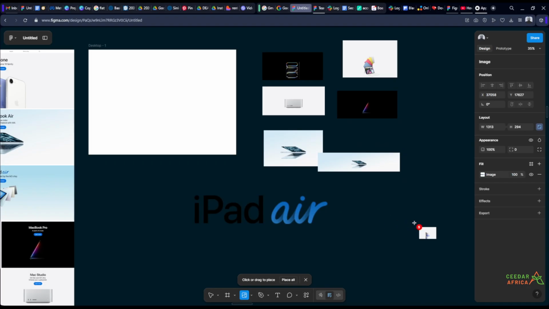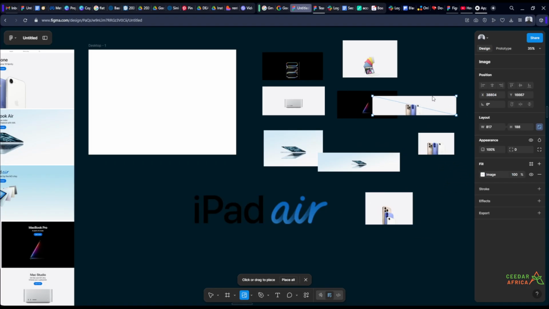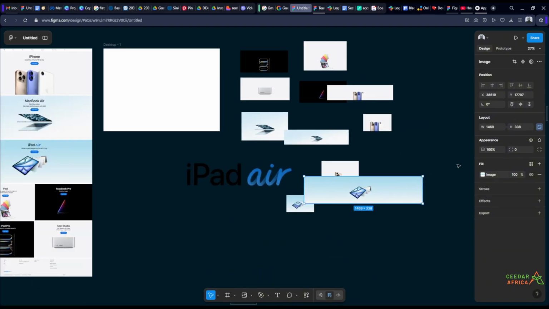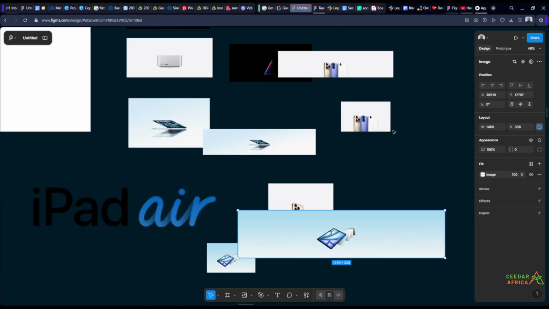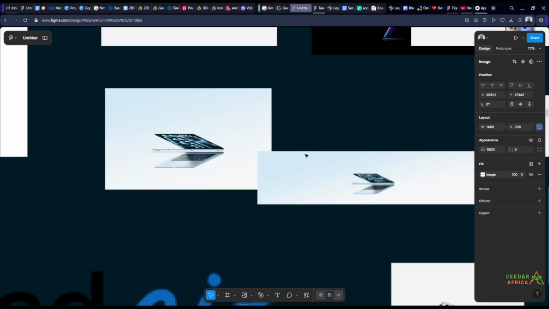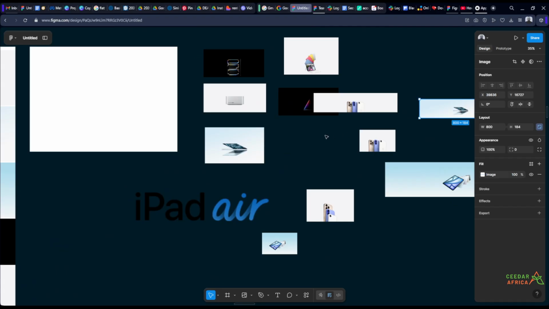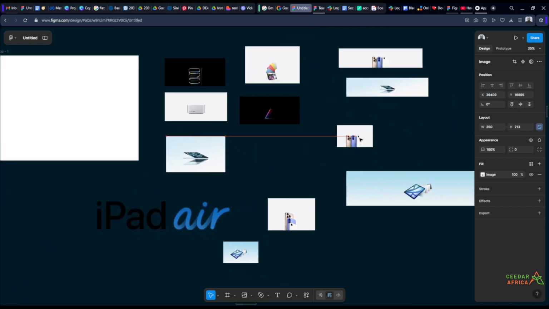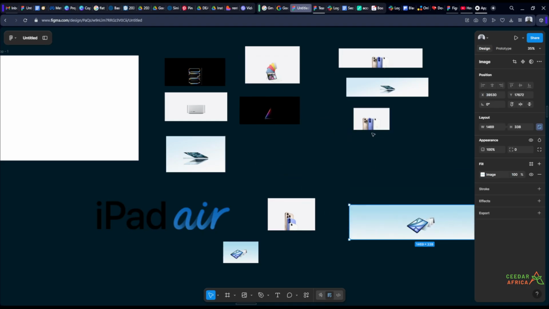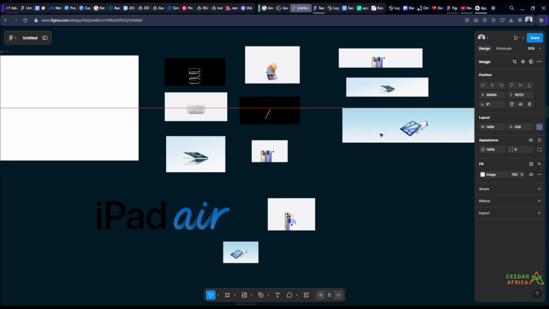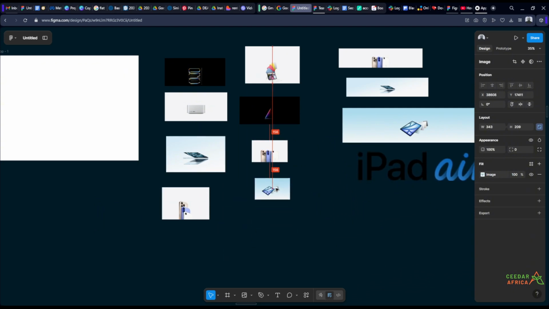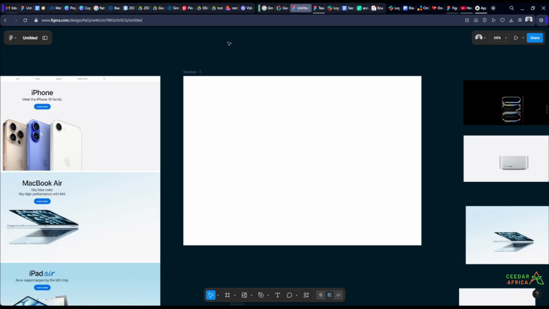So I'm still holding down Shift. Some of the images are duplicated, but I'm going to delete the ones I don't need, so they are actually different. Let me just put them randomly. You come here, you come here. So let me just keep them here. So nothing too serious here.